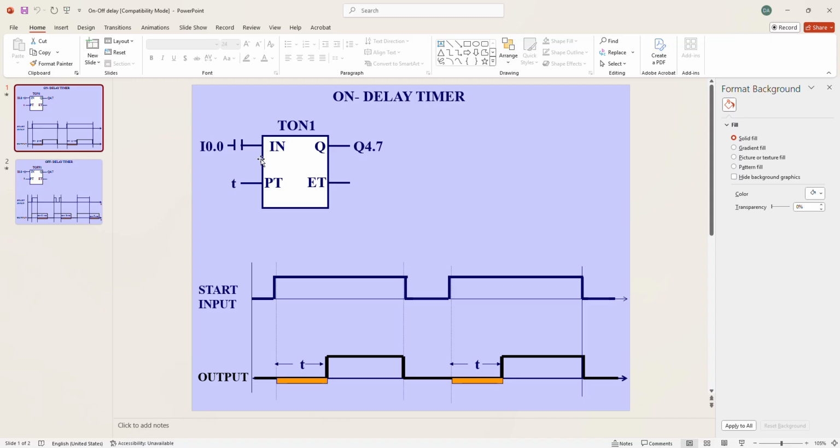So the basic structure of the on delay timer instruction: it has an input, where we can connect the input, and an output, which is the output of the timer. PT means preset time, so here we have to give the time set point so that our output will get on after this set point. ET means elapsed time, which shows the current elapsed time after the timer is initiated.